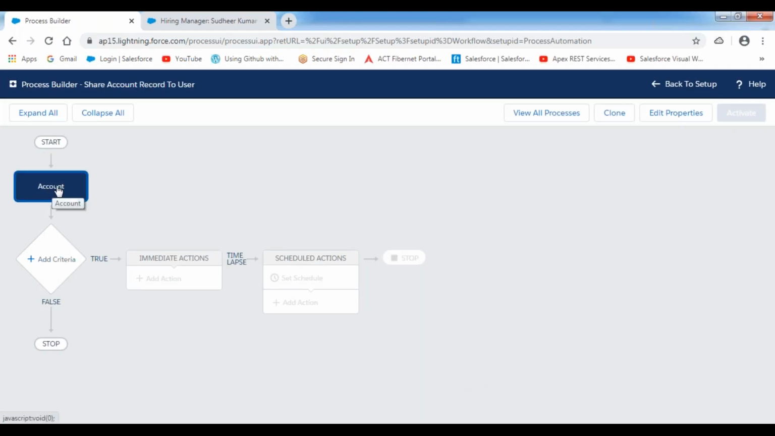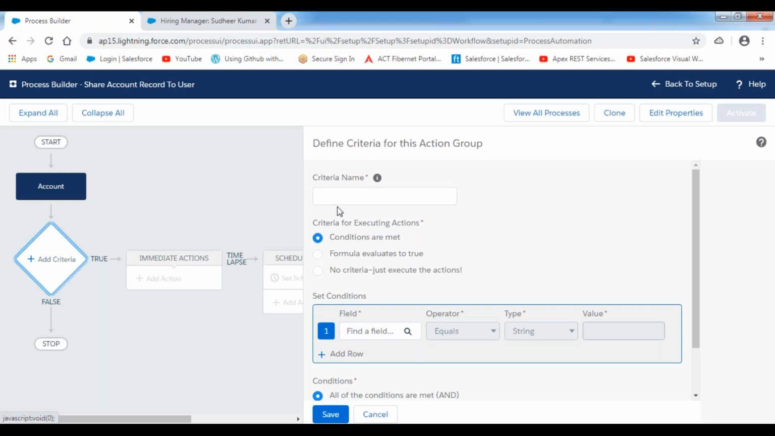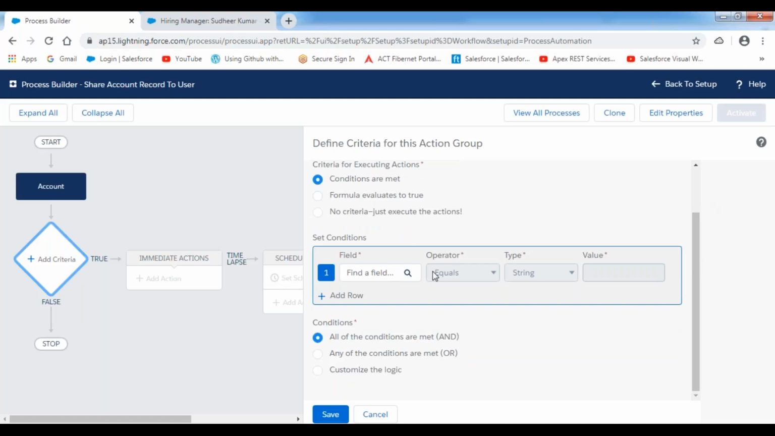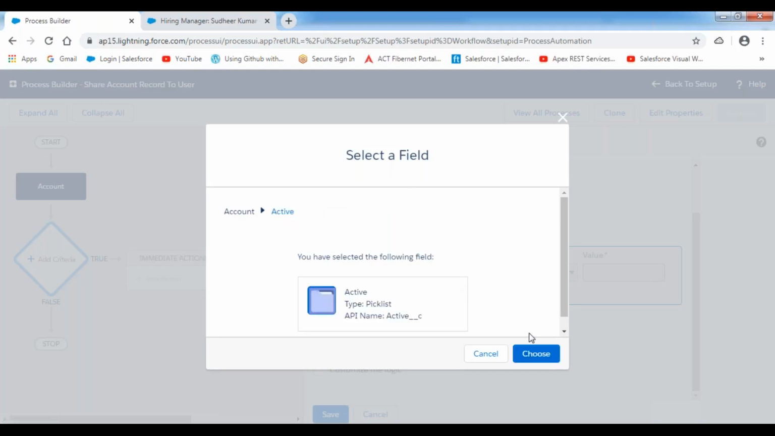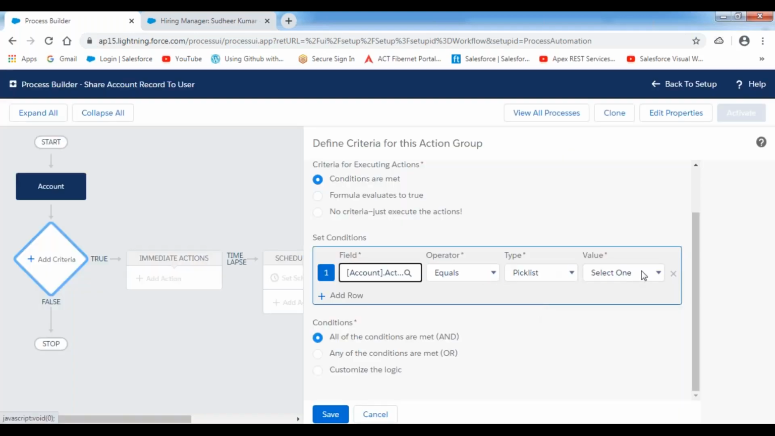Now we have selected the account object. Select the criteria for when you would like to share this record. Now, whenever the record is in active status, I'm indicating that here. Check for sharing. I would like to check the conditions over here. What are the conditions I would like to check? First of all, I want to make sure whether the record's active status is yes or no, that is, whether the record is active or not. If the active status value equals yes.